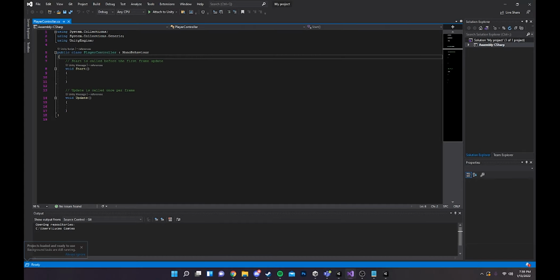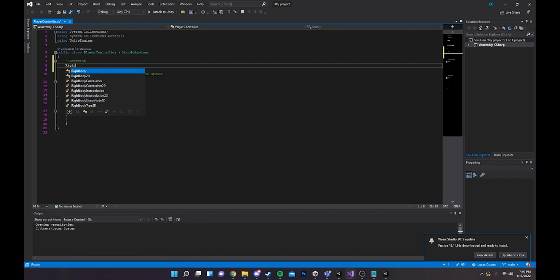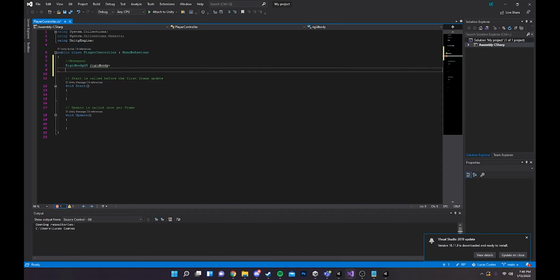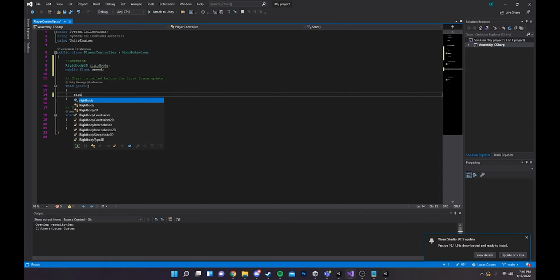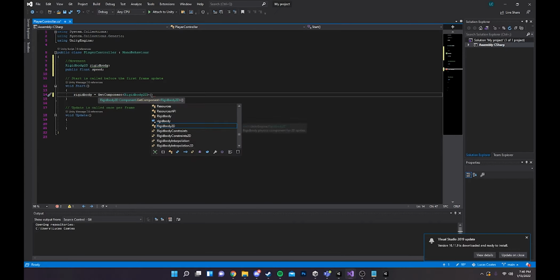All right, and let's go into our scripts. So to start it off, we are going to add a few basic variables for our movement. We're going to add a Rigidbody2D rigidbody, and then public float speed. And then in our Start function, we are going to add rigidbody equals GetComponent Rigidbody2D. This is so we are able to get the actual rigidbody that would be attached to the player.